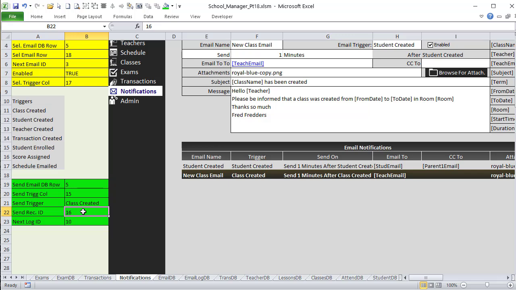I also need to know the ID number. This could be the student ID. This could be the class ID. This could be the transaction ID. That's why IDs are so critical, because they're unique for every single type of record. So we're going to call this the send record ID. And I'll explain this a little bit further. But basically, if we create a new employee, or if we create a new student and we want to send an email based on that new student, I need to know the ID of that student, because if I have that ID, I can then extract all the student information.